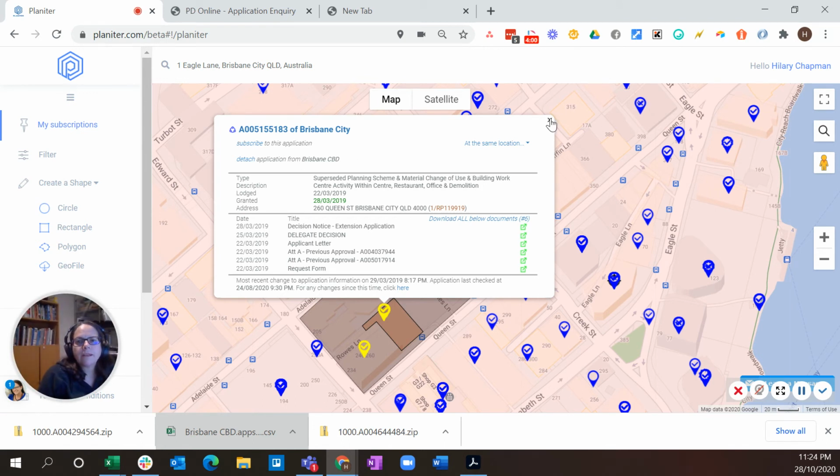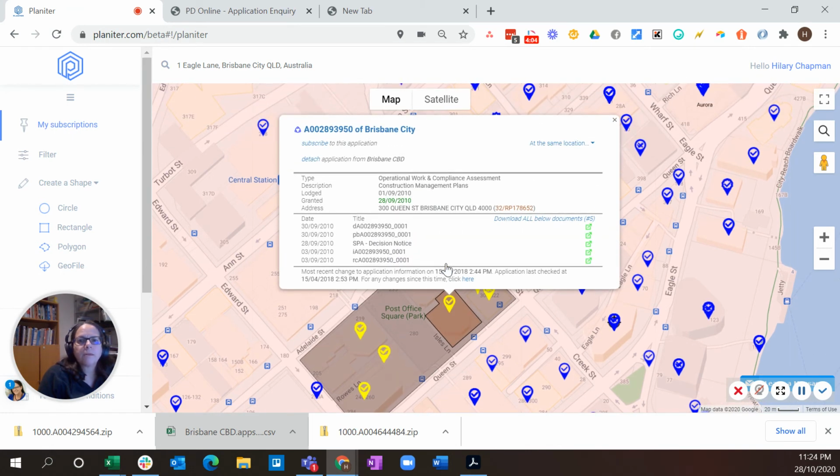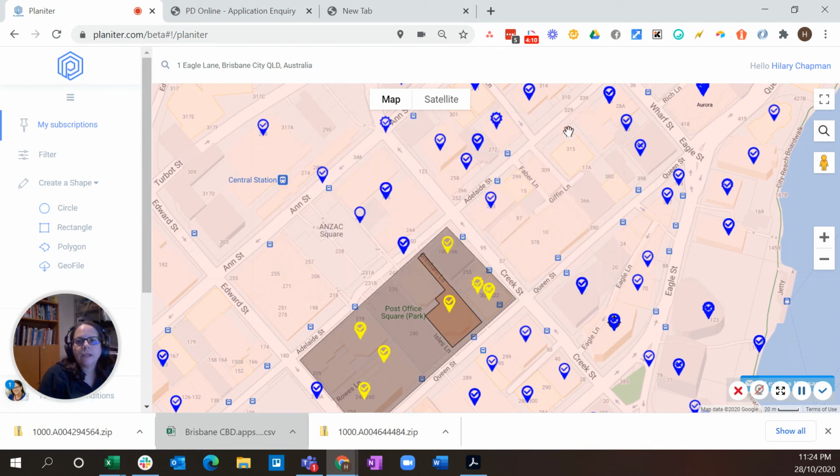Probably the only other thing I'd say is if you unsubscribe, you can unsubscribe to particular applications. You can detach that application. When you download it, it won't include that application in the download. And if you've got a buffer area, it will also include any applications that you've got in the buffer area.